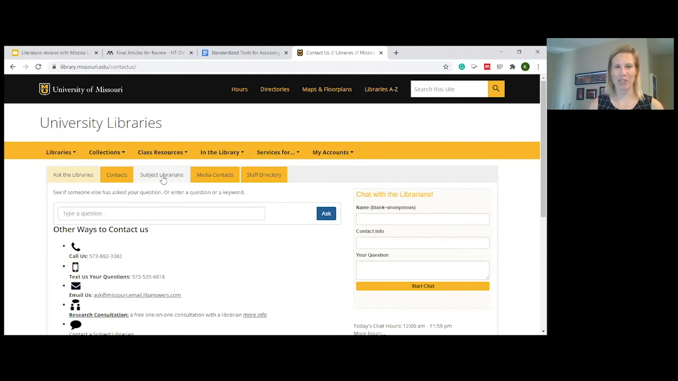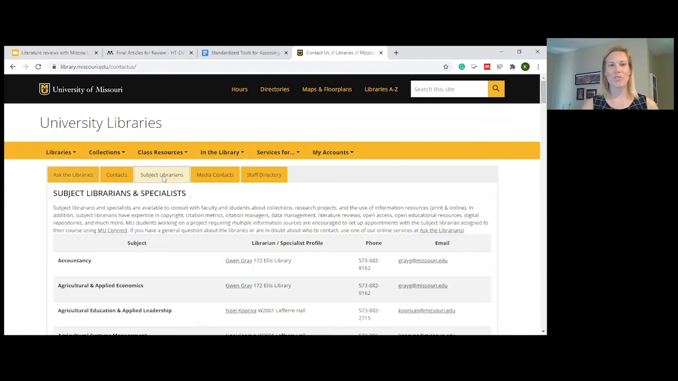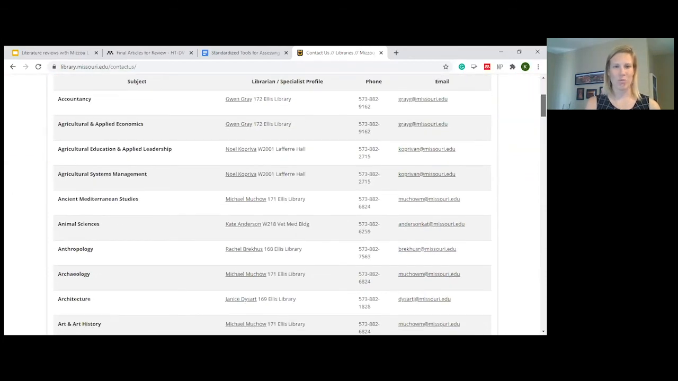I'm actually kind of glad we're showing this because there are yellow tabs on a lot of the library pages. And there's usually really good information hidden behind those yellow tabs. So if you see tabs across the top of a page, please click on them. There's really good information under them. And so subject librarians is where you're going to find the expert person who would work with each of the different departments and programs that exist here at the University of Missouri.